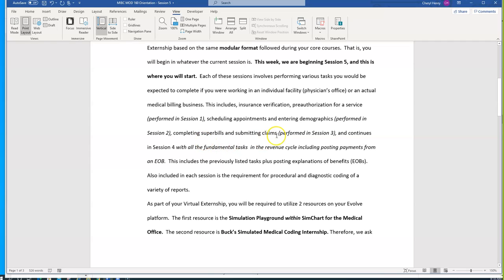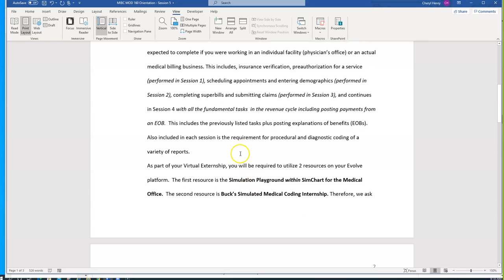Super bills, submitting claims, and it continues in session 4 with fundamental tasks in the revenue cycle, including posting EOBs. This includes the previously listed tasks plus posting explanation of benefits in session 4. Also included in each session, and this is really important, is a requirement for procedural and diagnostic coding of a variety of reports. So this is every session. There's a lot of work. We created this in an effort to make sure that you get 20 hours. So there's 20 hours worth of work here.